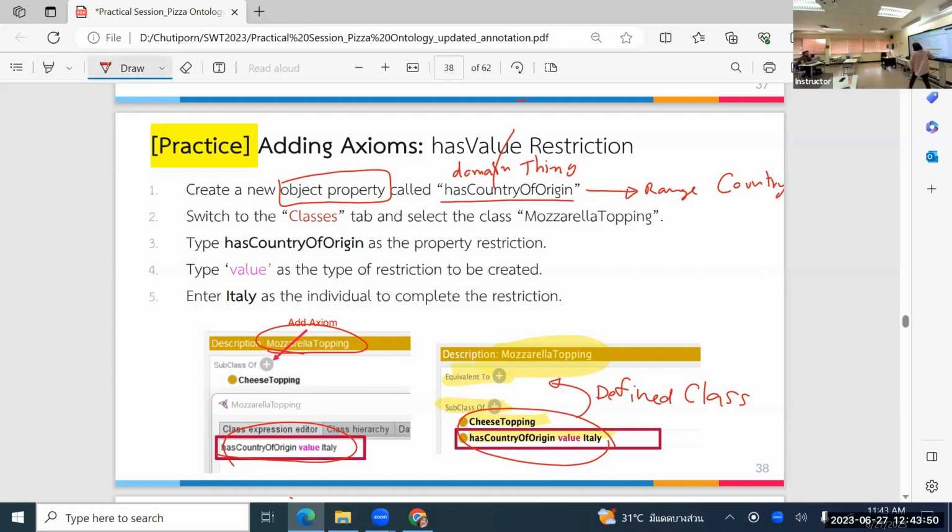What does it mean? It means anything that is a cheese topping and has country of origin from Italy will become mozzarella. Is it true? No, there are some other cheese toppings from Italy which are not mozzarella, right? I'm not a cheese expert, but I'm sure it's not the only one. So they are not necessary and sufficient conditions for you to infer them to be mozzarella topping. So it is fine like this. This is already correct.